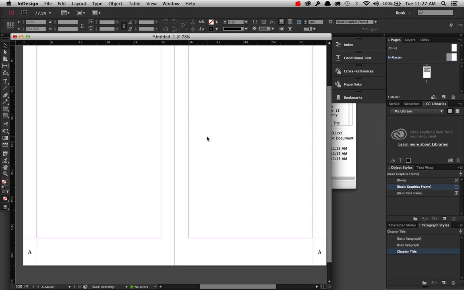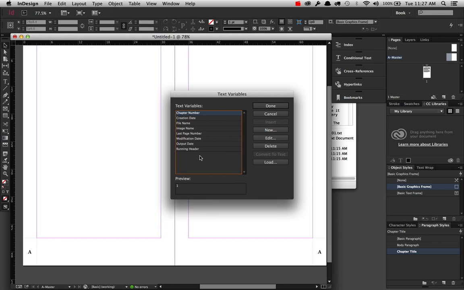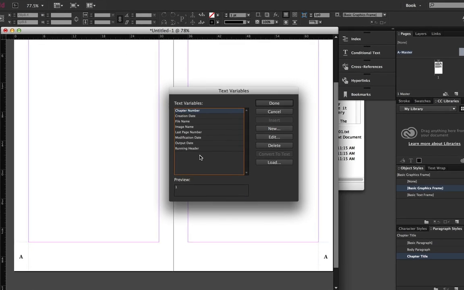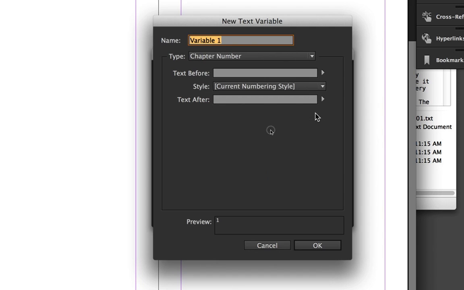So to begin, we actually need to create a couple of text variables. If we go to the Type menu, we can come down to the Text Variables list, and we can choose to Define new text variables. Now in the text variable box, you have some text variables that are currently set up for you by InDesign. None of these will actually work for what we want, so we're going to create a new one.